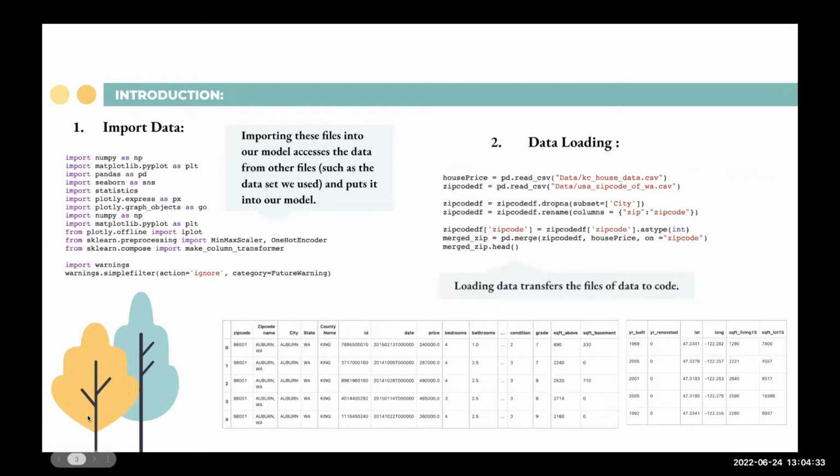Continuing on, our first step was to import the data. As you can see, we started off by importing these files into our model to access the data from other files, such as the data set we used. Then that puts it into our model. After that, we loaded the data, and this transfers the files of data into code.